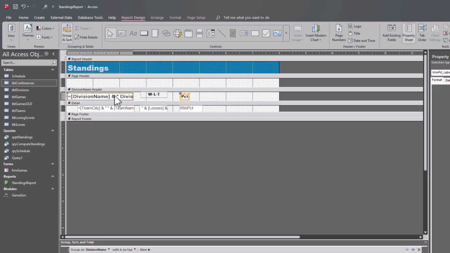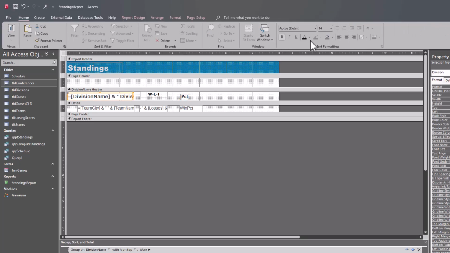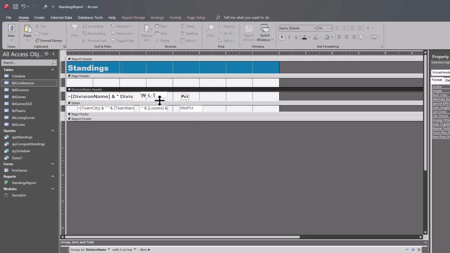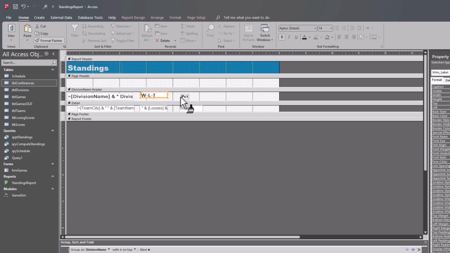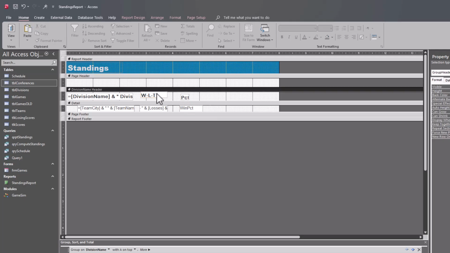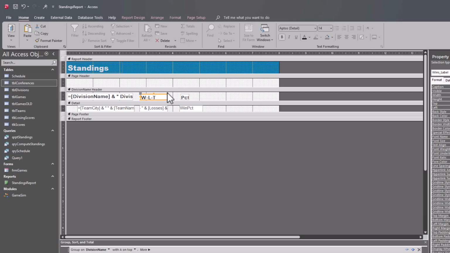And, oh, you know what? Let's make this the same font size. Format Painter. Oh, I just realized I have to double-click if I want this on more than one. Okay. Let's just see how this works, and let's make sure everything's centered. Not the team name, but everything else. I generally center numbers, and if it's a text field, I leave it left justified. That's just a personal preference.